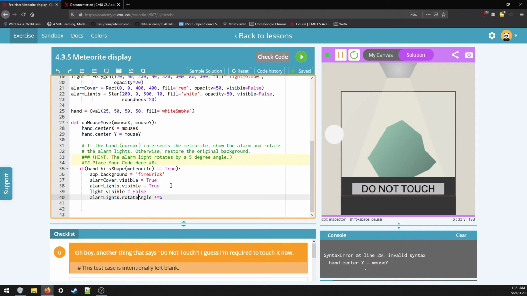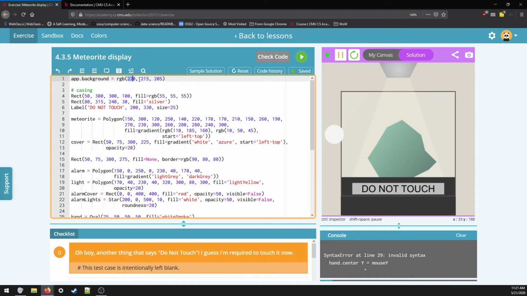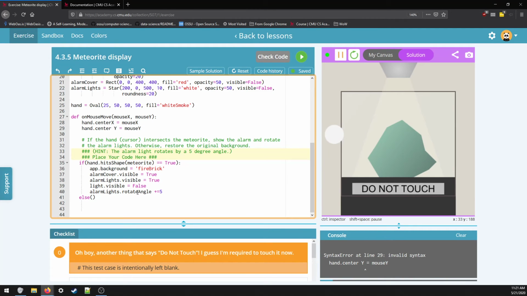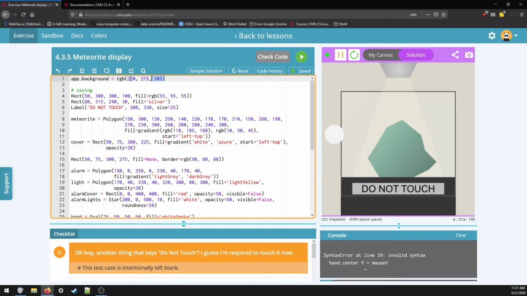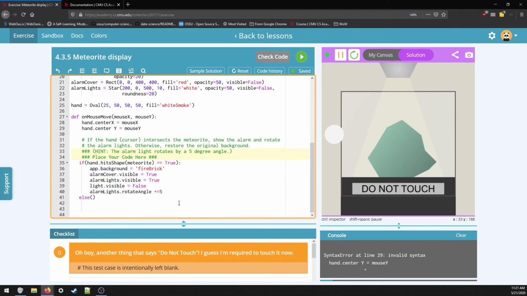And then the opposite, if hand.hitsShape is not true, we can just use an else statement here. Then we're going to set everything back to its original state. You can see the original state, which is at the top here, we have this background setting, so we want that to be true. So I'm just going to copy this. We basically want to set this up, and then we want to turn off everything that we just turned on. We're going to switch them.